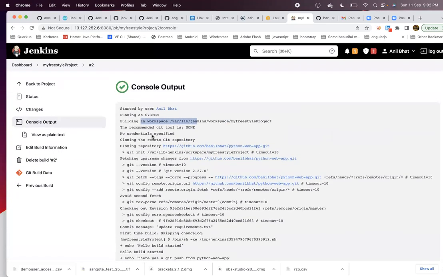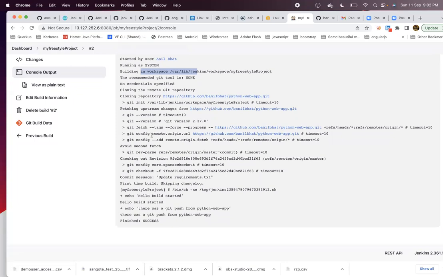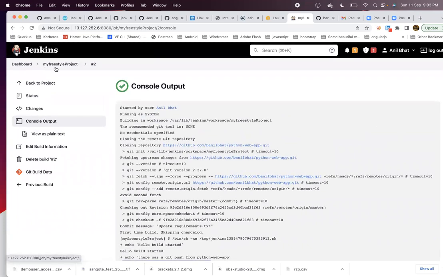And the project we did had a simple shell script command, right? The shell script command was to just echo hello build started, and it just echoed this, and there was a git push in the Python web app. That's what it actually just printed. So that's how it actually worked.